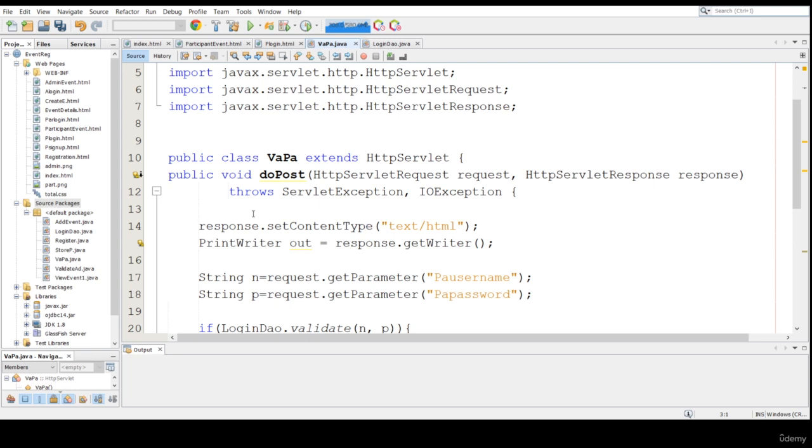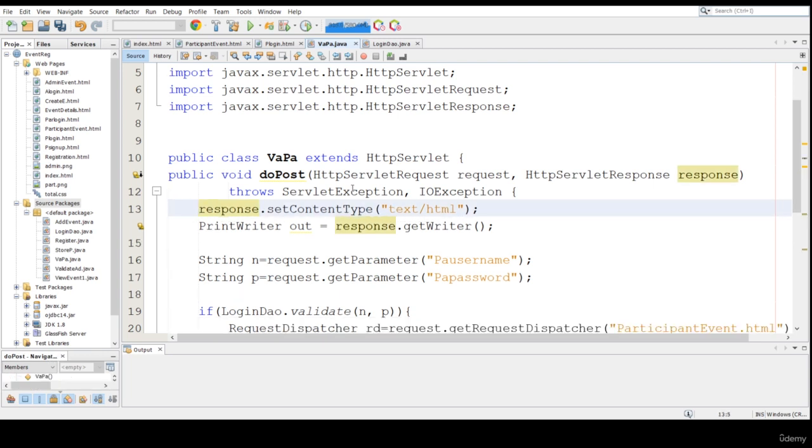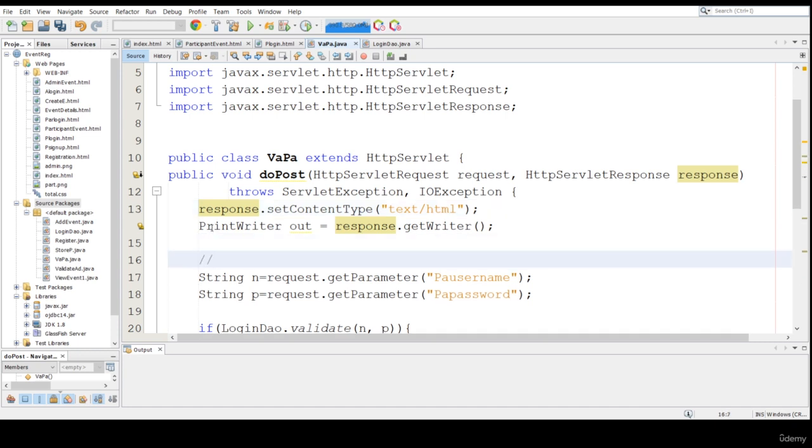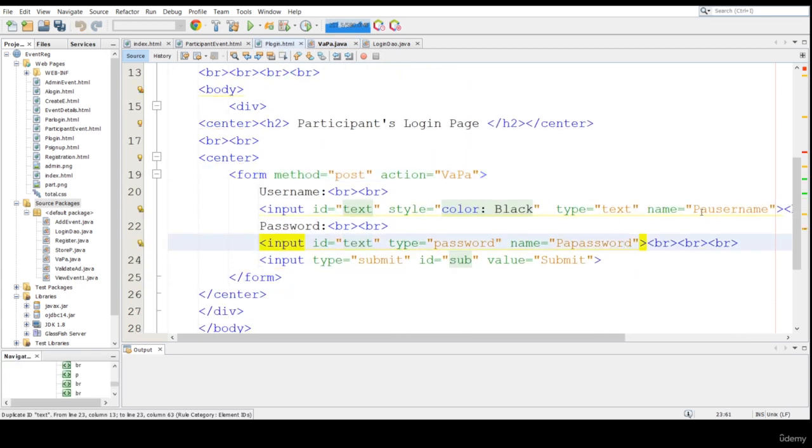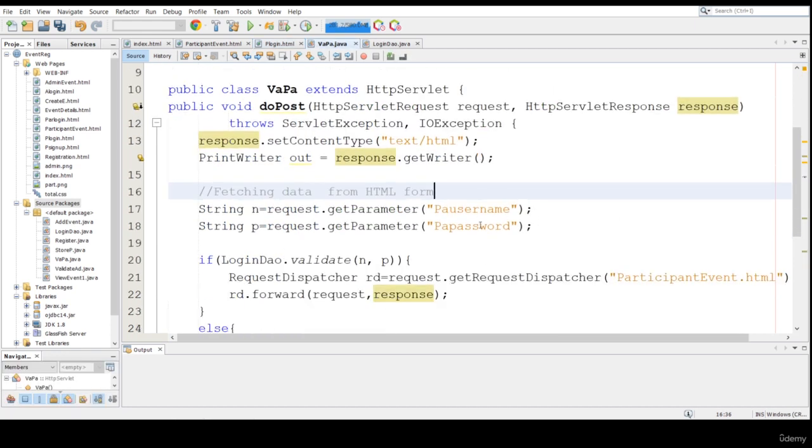And this is also important, the things inside writing the servlet. So what is it doing? It is fetching the data from the HTML form. This is PA username and PA password. So what about login DAO dot validate?